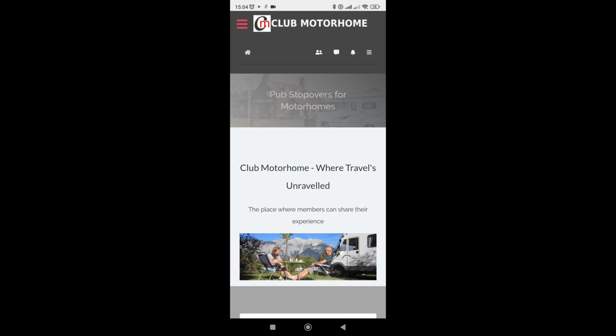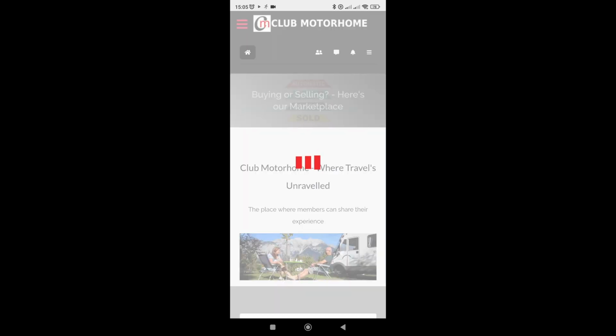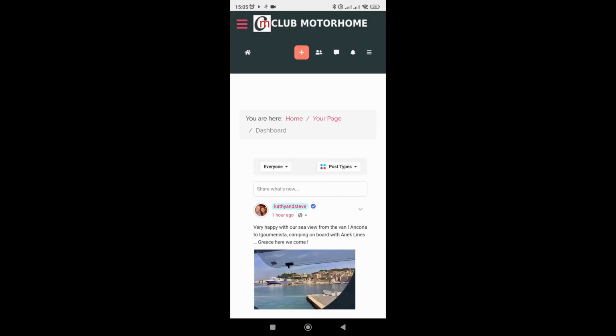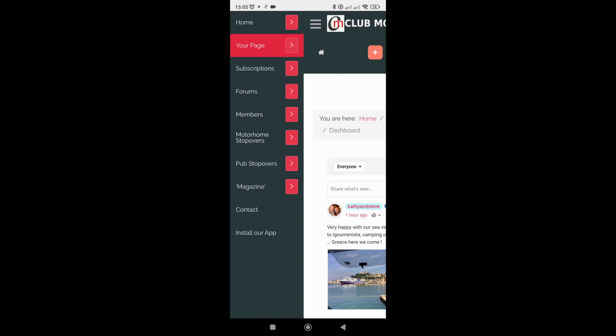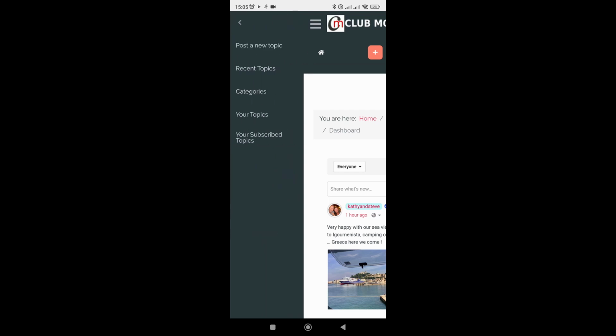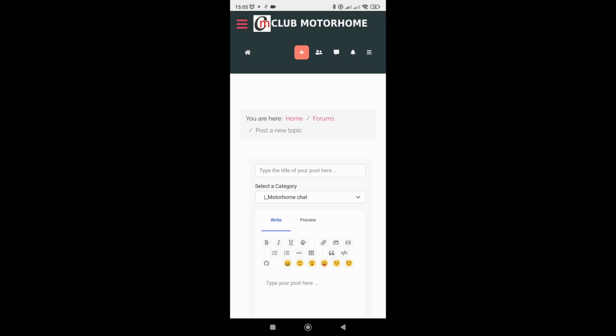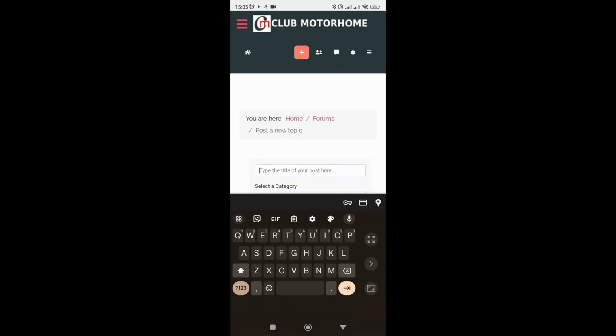You can post from any page. So for this example, we'll just go to the timeline, which is your page. And you can see that you're on your page. You just go to the menu, select forums, select post a new topic. Once you're in the topic, you just look to perhaps put a title, which we'll call admin test post.